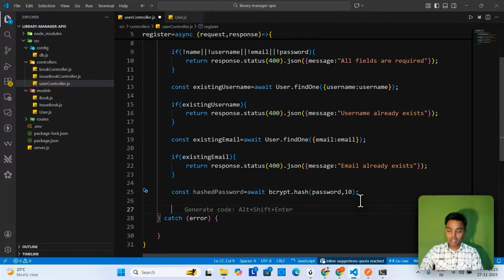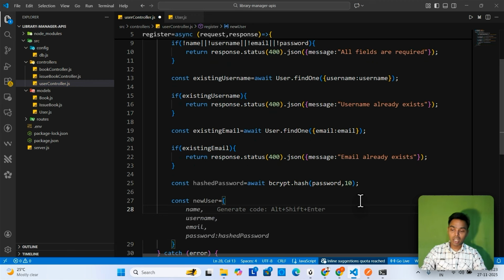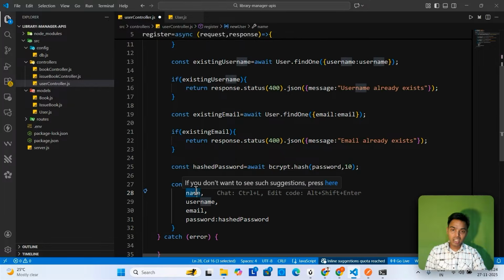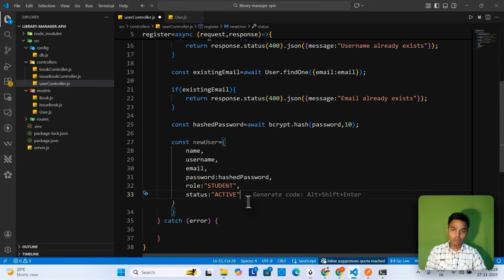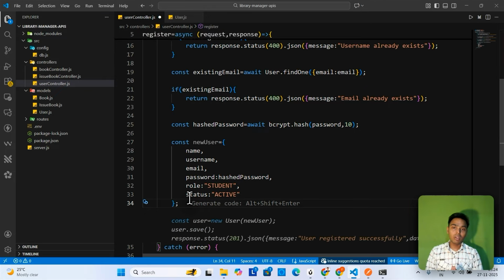Now we will create one new user object: const newUser equal to curly braces, and add all things: name, username, email, and password. We will write this directly. And we will write the default role and status: role like student, and status will be active. Now we have created one new user object.